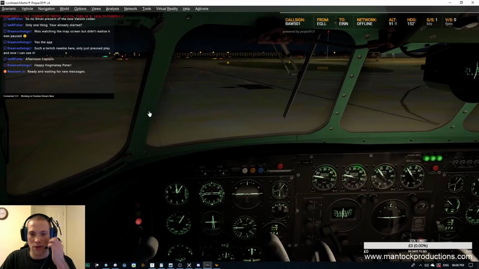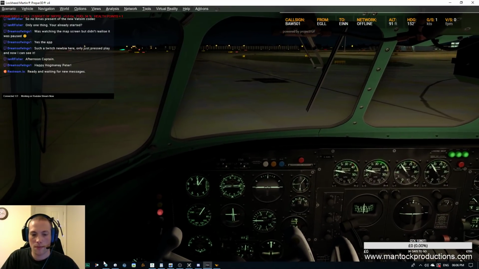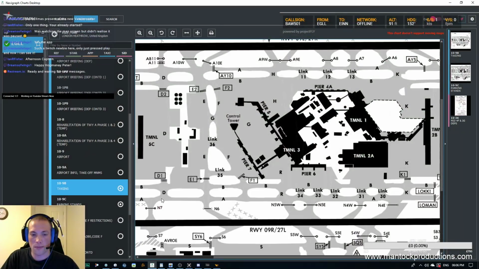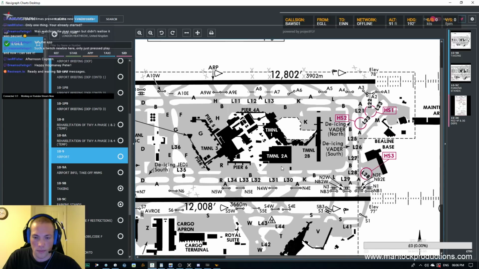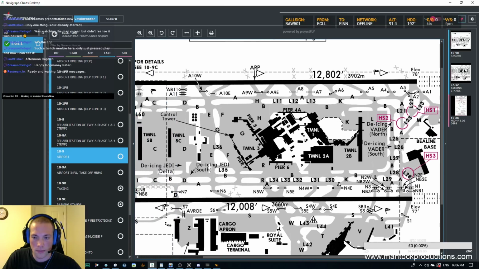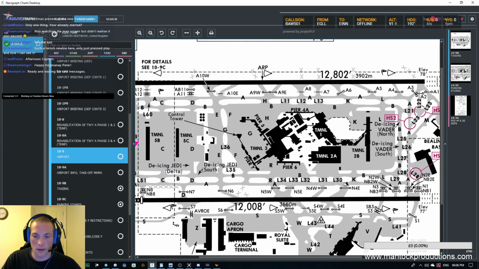Speedbird 501, ready for taxi. Speedbird 501, taxi Bravo. Speedbird 501, taxi Bravo to holding point Lockheed. Taxi Bravo to holding point Lockheed for Speedbird 501, thanks.